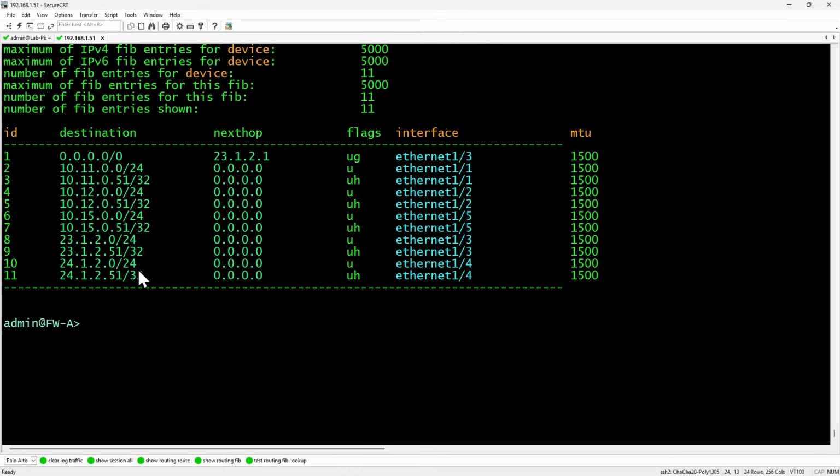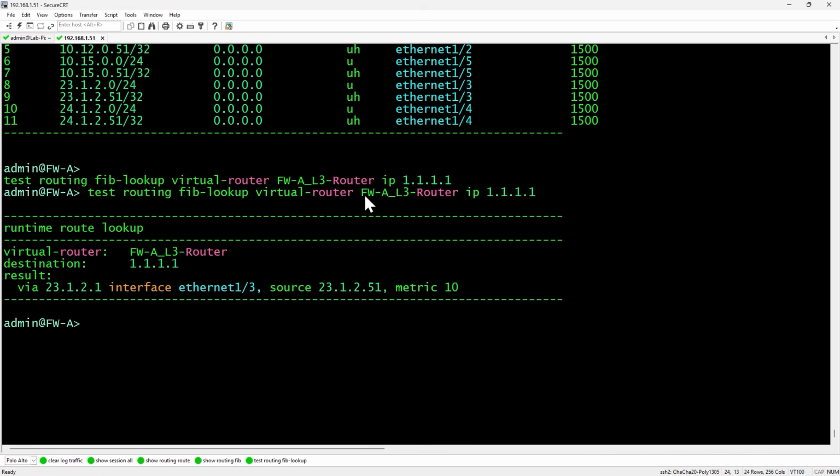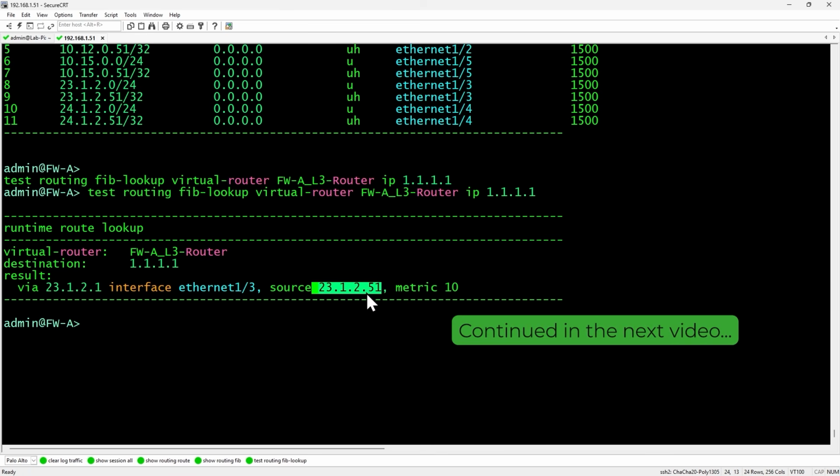Back at the CLI, we have a couple other tools we could use, including the test command. We can use test fib-lookup virtual-router, the name of your virtual router, and then the IP you want to test, and that's going to show us how it would forward based on the current routing table. So here's the destination. The next hop would be 23.1.2.1. The egress or outbound interface would be 1/3, which is at 23.1.2.51.